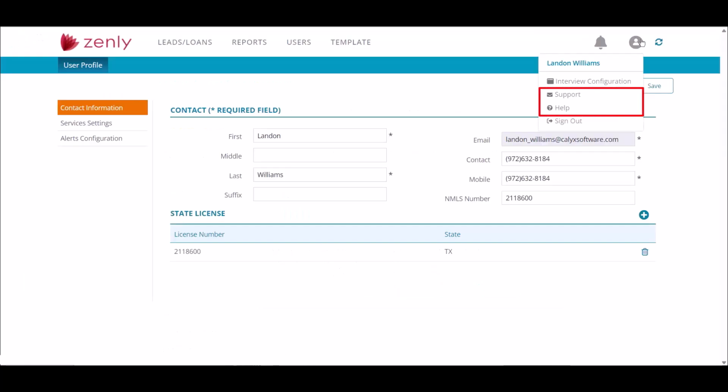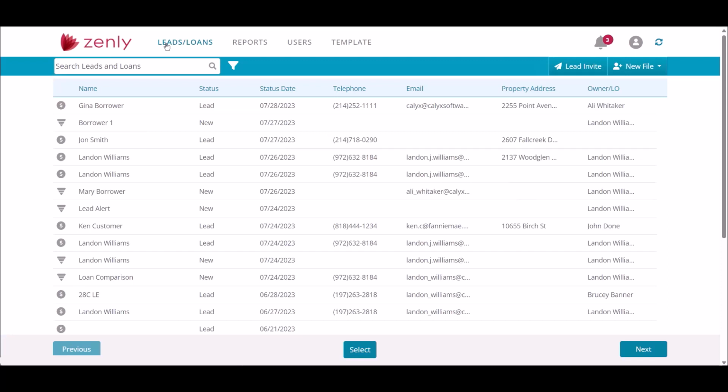We've also moved the support and the help icon with the Zenly Help Center underneath the user profile. The other new icon that we have up at the top is a bell, which is our alerts new feature. Alerts are designed to assist the user in determining which lead or loan file has items to work on. Alerts will only appear for a user that the alert is assigned to.